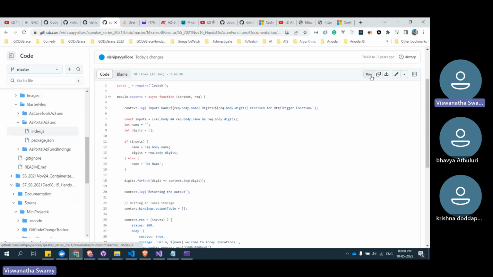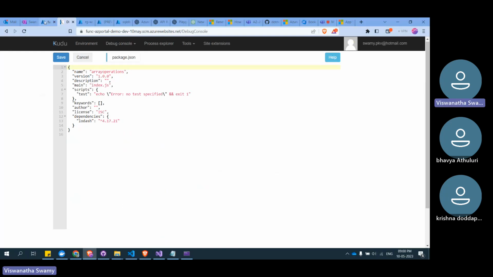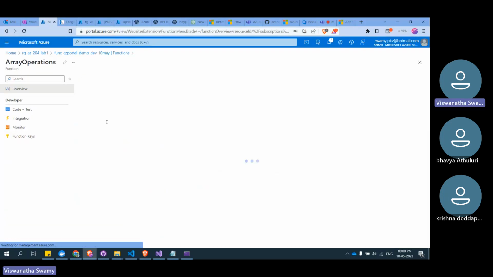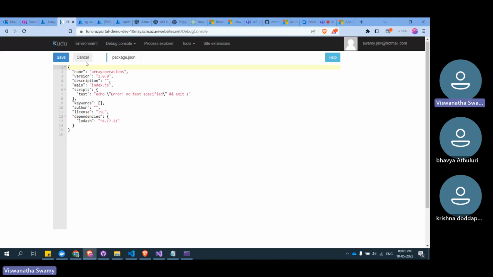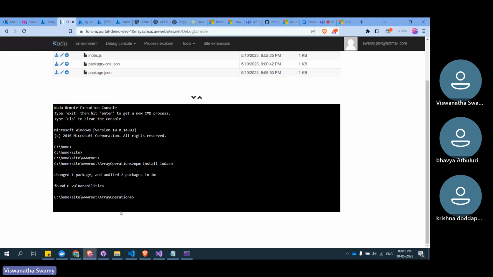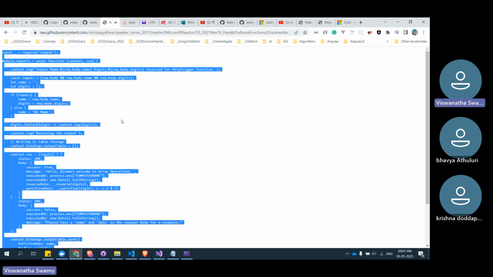And this is the index.json. So let me do a raw and copy this and come back here, and let's go to this code and test, where we have this index.json. Let's get into that and paste it. Let me cancel this. Okay, so it successfully completed that. Let's come back to this code and test window and copy paste the function. What it is doing, we will see that.